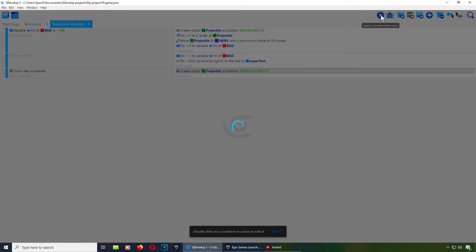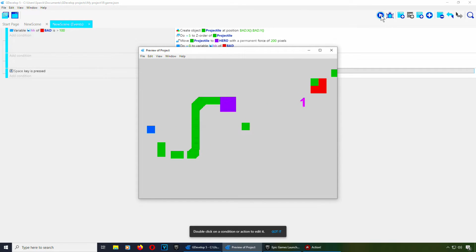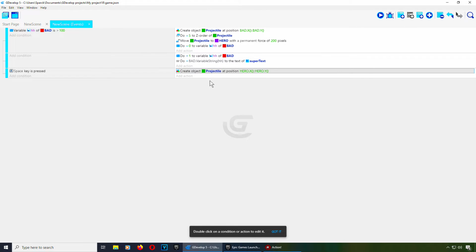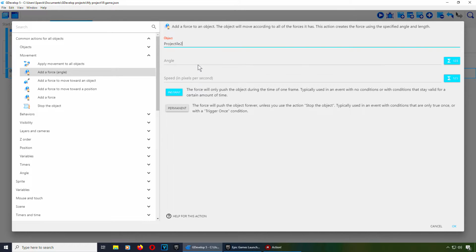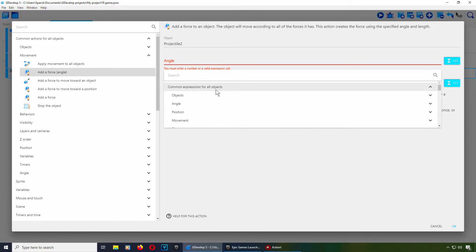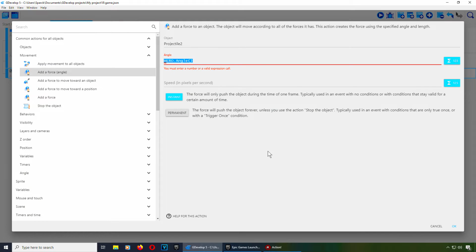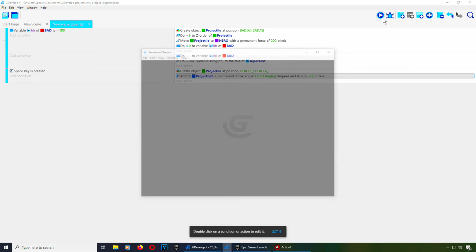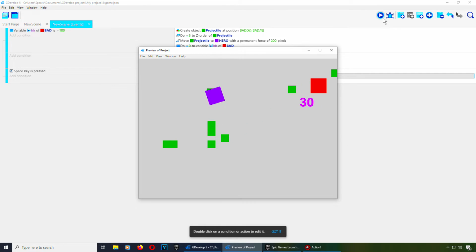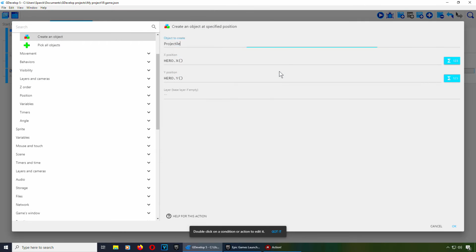So we're creating the object. Okay. So now we need to give it a force. Object movement. Let's add a force. Projectile 2, and the angle is going to be the angle of our object. Okay, permanent. Now for the force, we're gonna use 200. If you set that to 500, 700, you'll be faster. Actually, we're doing green. How come we're shooting green? We should be creating a blue projectile.